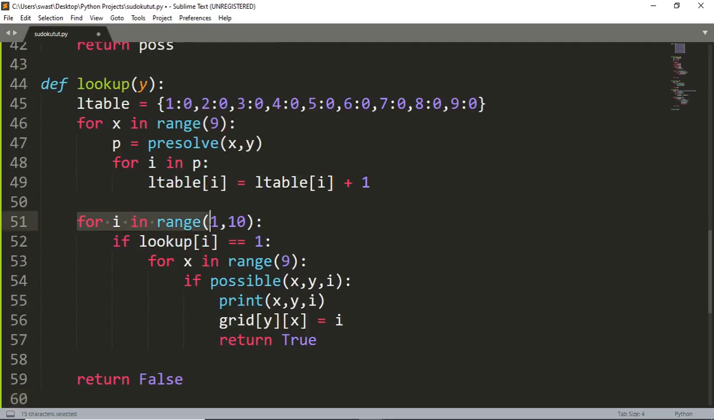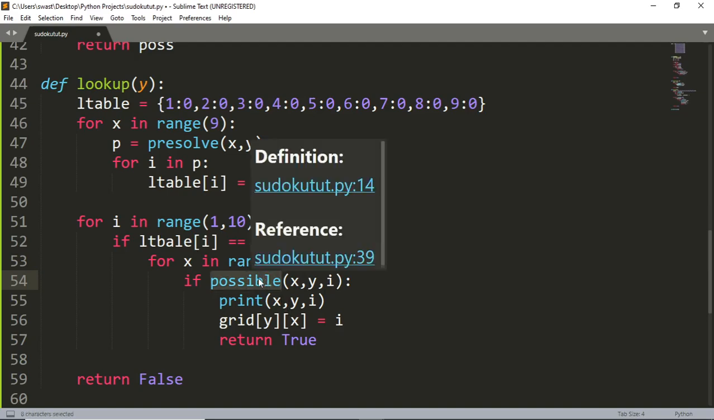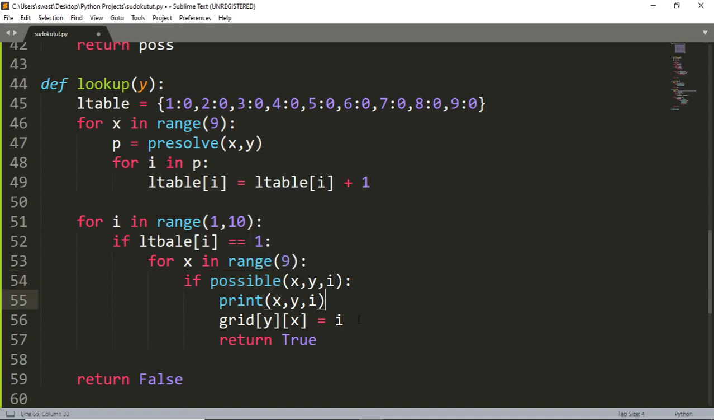So what this code does is that I'll go through 1 to 10. Okay, so I'm going through this, from 1 to 9 actually. Then I'll say if lookup, actually L table, I call this L table, the lookup table, at that I location, index I is equal to 1. That means there's only one possibility for 4 maybe. Then we will go through X in that Y, and we'll check if it's possible to put that I in that X, in that place. If it is possible, because it was 1, that means there's only one place where this will be possible. We will print that place so that I can see what's happening. Then we will put that I in that grid, and then we return true because I'll be doing some stuff with it later, but otherwise we'll return false.